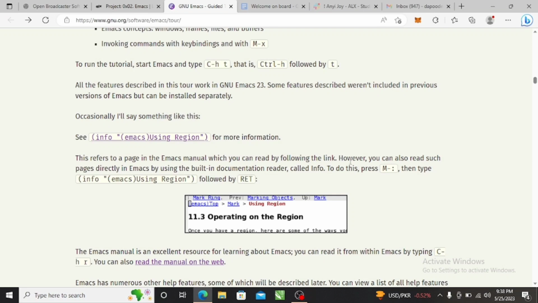by following the link. However, you can also read such pages directly in Emacs by using the built-in documentation reader, called Info. To do this, press M-X, then type info, then quotation mark Emacs using region, followed by RET, and then double colon. This would bring out this prompt.